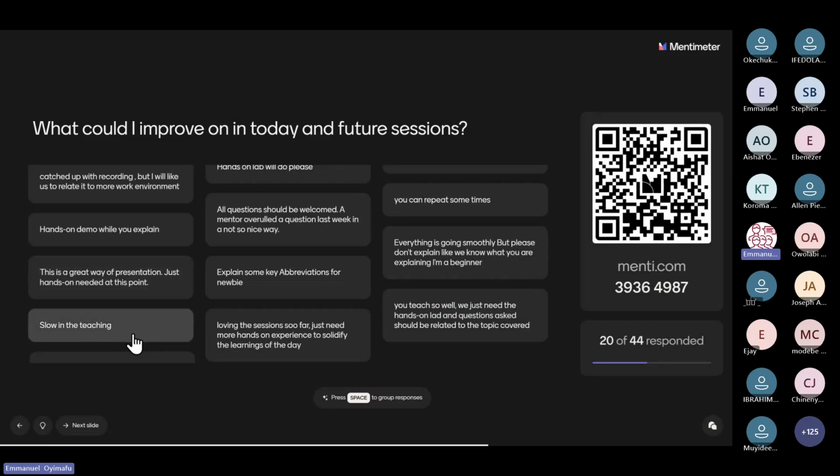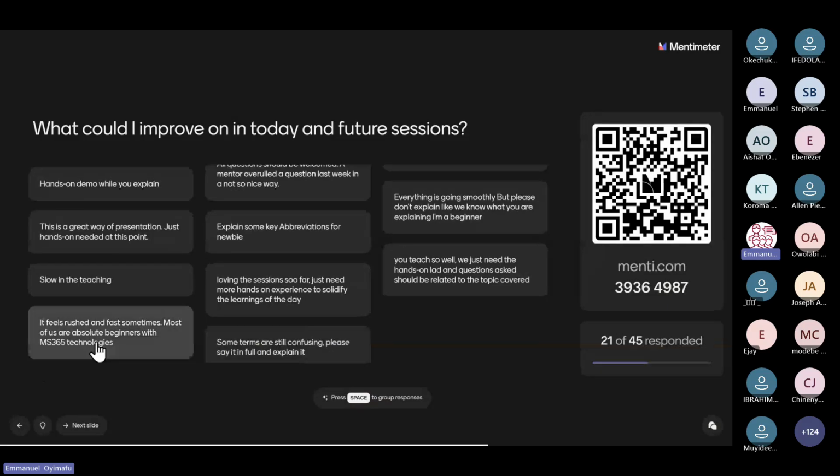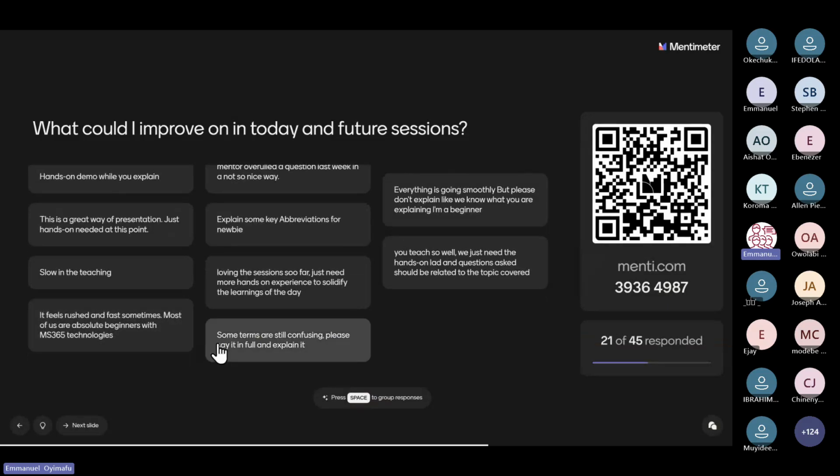I'll try my best to bring everything down to everybody's term and everybody's understanding. Slow in teaching. Okay, no problem. I'll try to be slow. Just need more hands-on experience to solidify the learning of the day. Okay, so this is okay. Nice. It feels rushed and fast sometimes. Most of us are absolute beginners with M365 technologies. Okay, no problem. Some terms are still confusing. Please say it in full and explain it.